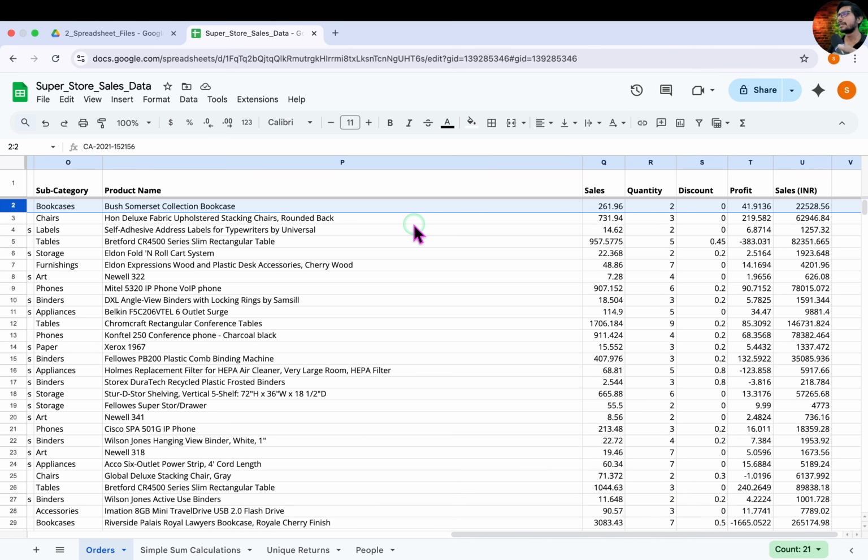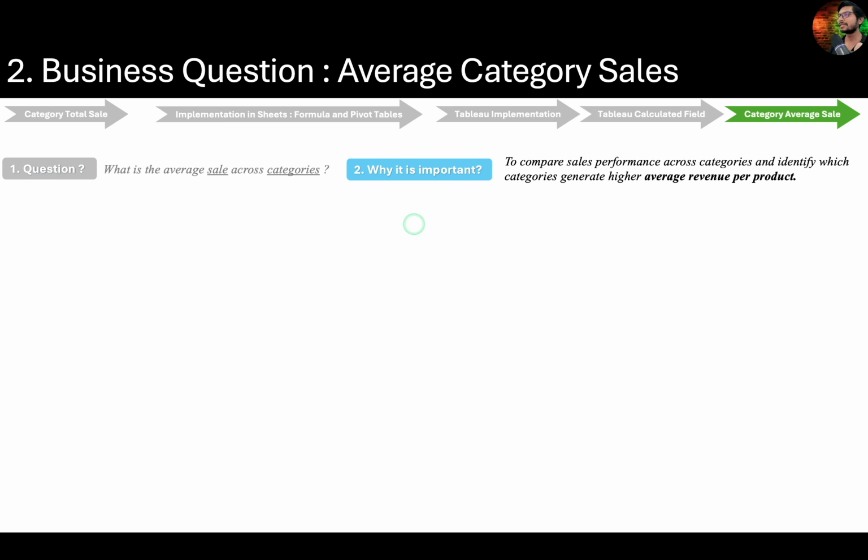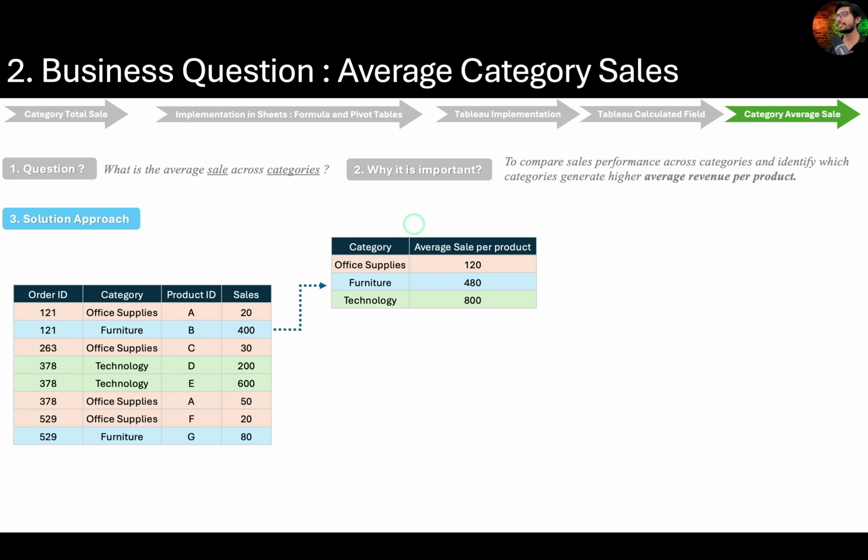Think about it. Don't worry, I'll demonstrate this in a few seconds. Before computing the simple average sales per item per category, let's understand why this metric is important for the business. To understand sales performance across different categories, we need to compare which one generates a higher average revenue per product. This gives us a clearer picture of how each category is performing. Now let me show you how to compute this simple average aggregation.